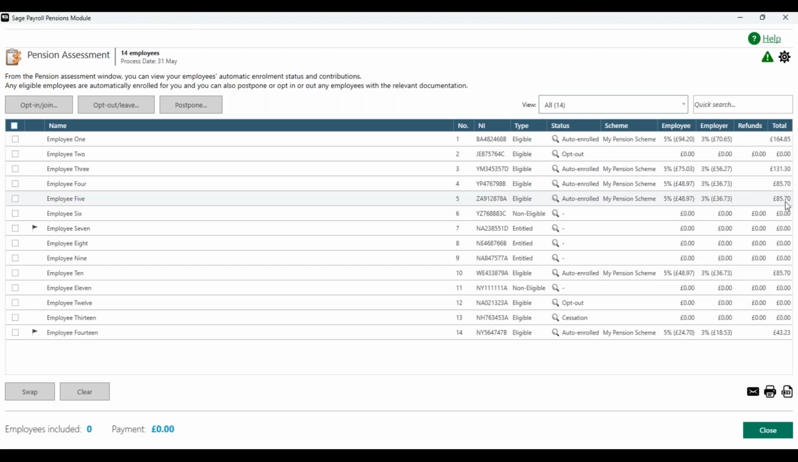So that is the main section of the report. But in the top left, you'll notice there are buttons to opt in or join, opt out or leave, and postpone as well. So I will come back to those a little bit later.